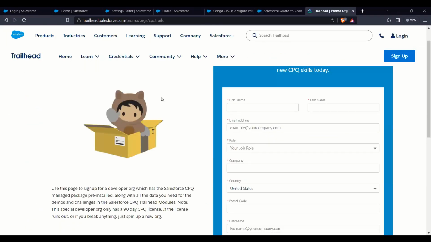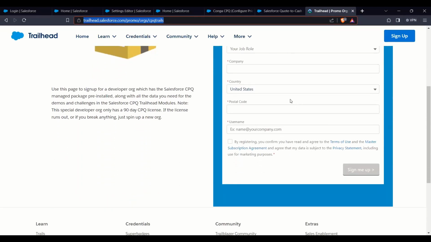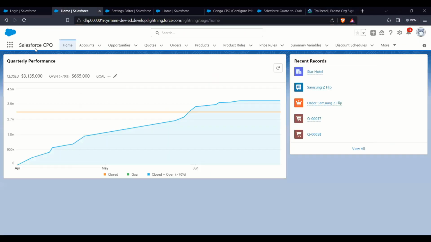But for our testing purpose, what we can do is create a free 90 days CPQ enabled license. For that, we need to go to this particular URL. I'll give this link in the resource section. Fill in the basic details: first name, last name, email address, username and other details as well. Once you provide the details and click on the sign up button, it will take around 15 to 20 minutes. You will get a link from Salesforce. You can click on it and then reset your password and set the token. Once it is done, you can directly go to that particular org. All right, so these are the steps to create a particular org.